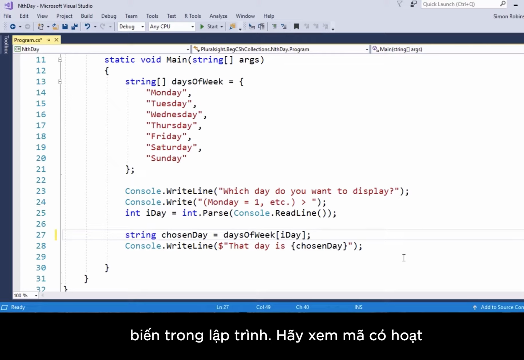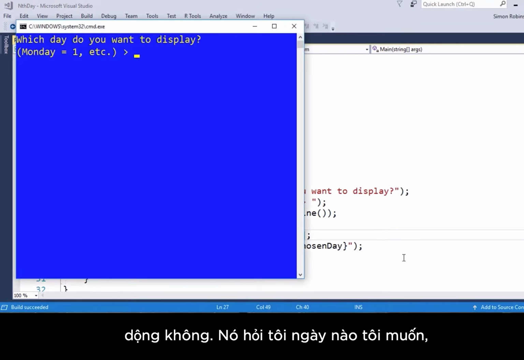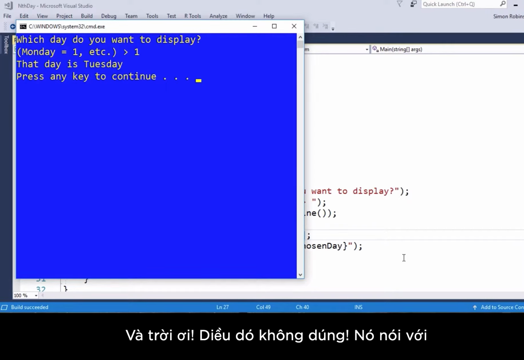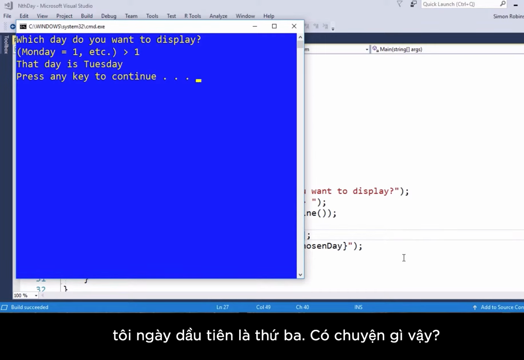Let's see if the code works. It's asking me which day I want, and let's start really simple and say I want the first day, so I type in 1. And, oh dear, that doesn't look right. It's telling me the first day is Tuesday. What's gone wrong?